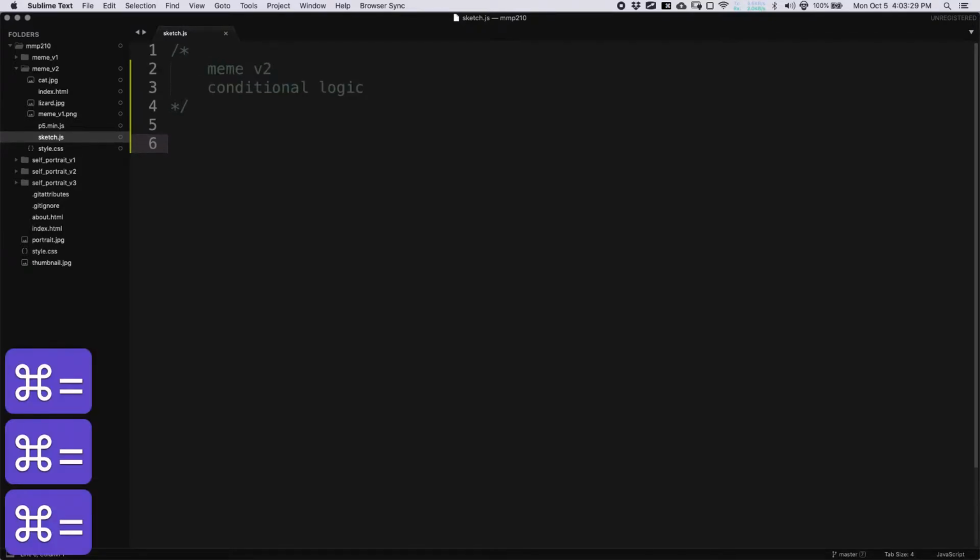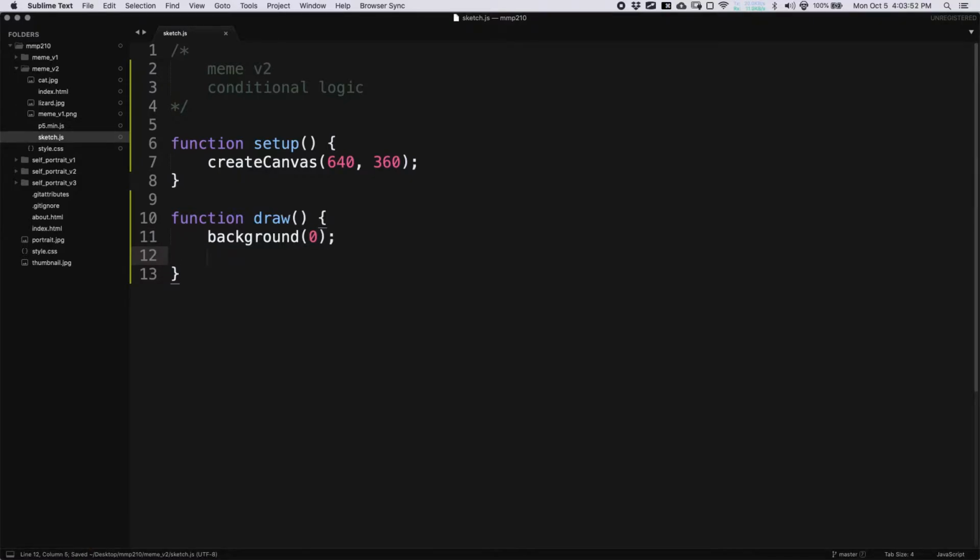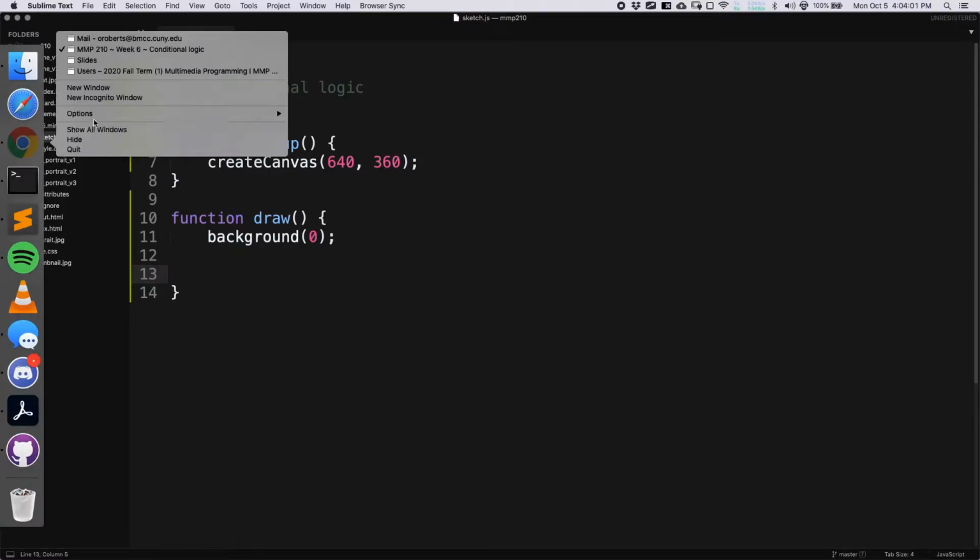As with any sketch, I'm going to start with a setup function, and I'm going to create my canvas. Just do a normal 640 by 360. Then I'll create my function draw. And I'm going to do a background. I'll just do a black background for this one. And we're just going to look at a very simple Boolean value. So this Boolean is called mouseIsPressed. And actually, let's go look at this in the documentation before we use it in our code.